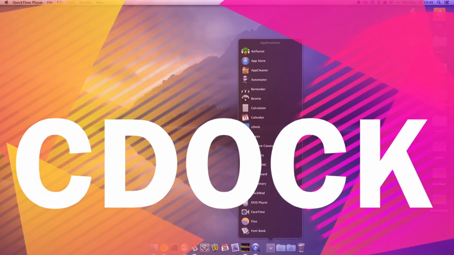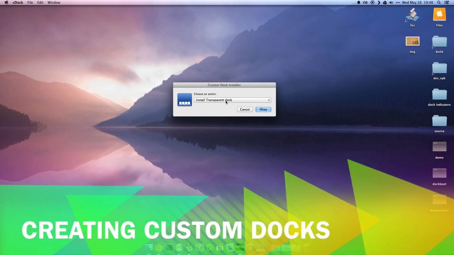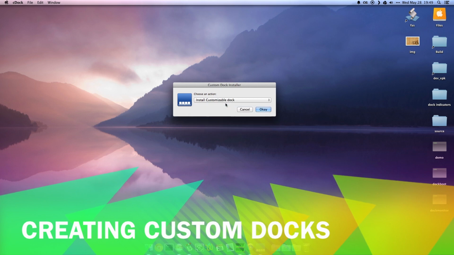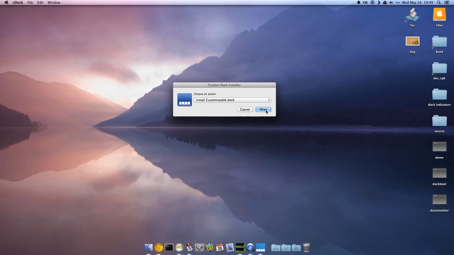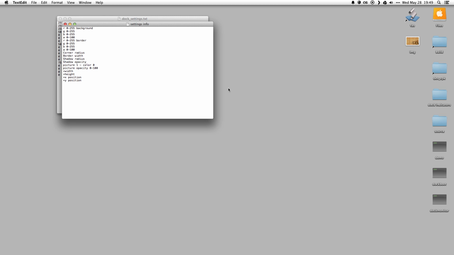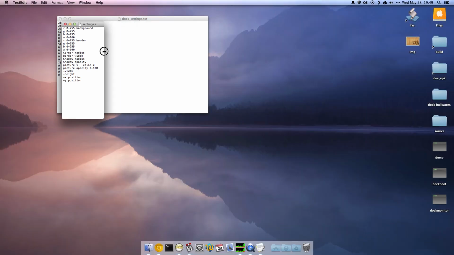So here I'm demonstrating how to make a customized dock with cDock. First, you just have to open it up and select Install Customizable Dock. Once you do that, it'll open up two files in TextEdit.